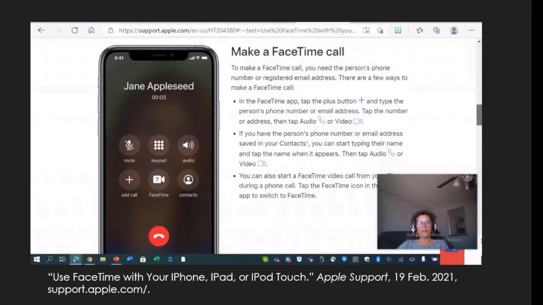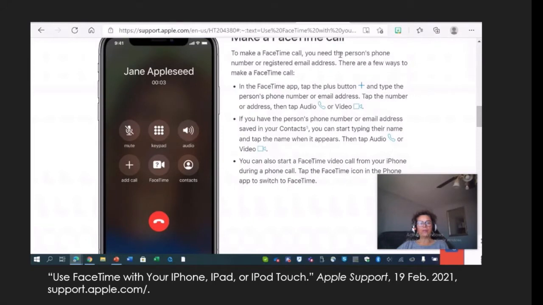To make a FaceTime call, you will need the person's phone number or an email address. And this is how it would work. You can do one of three things. You can tap the plus button, and then you type in the person's phone number or email address. And then you can make it an audio or a video call. Or you can go to your contacts. You can start by typing their name and tap on the name when it appears. And again, you can choose audio or video.